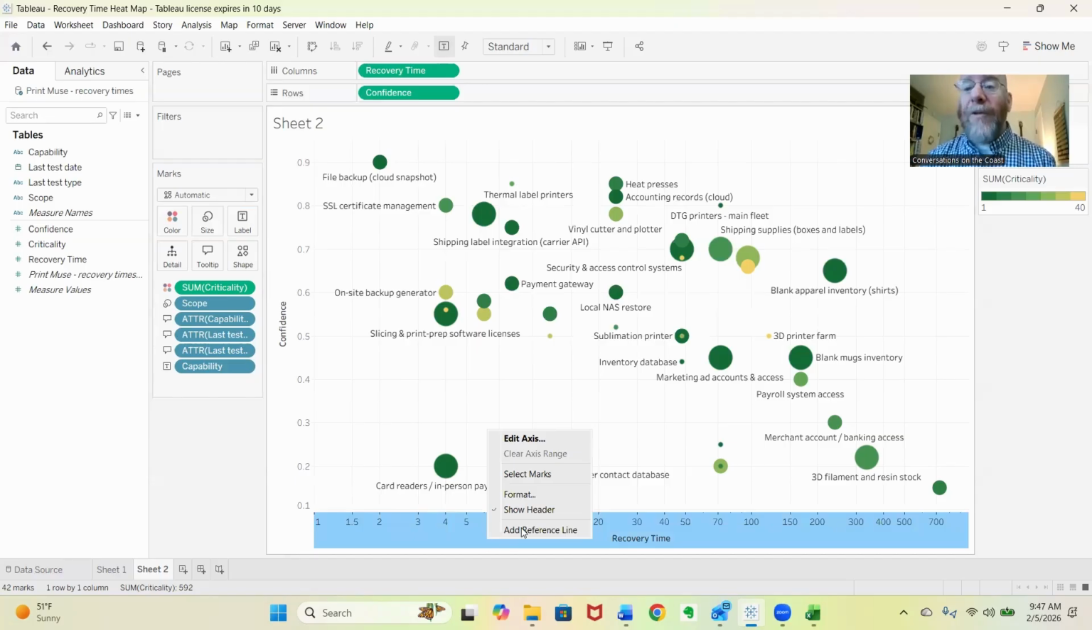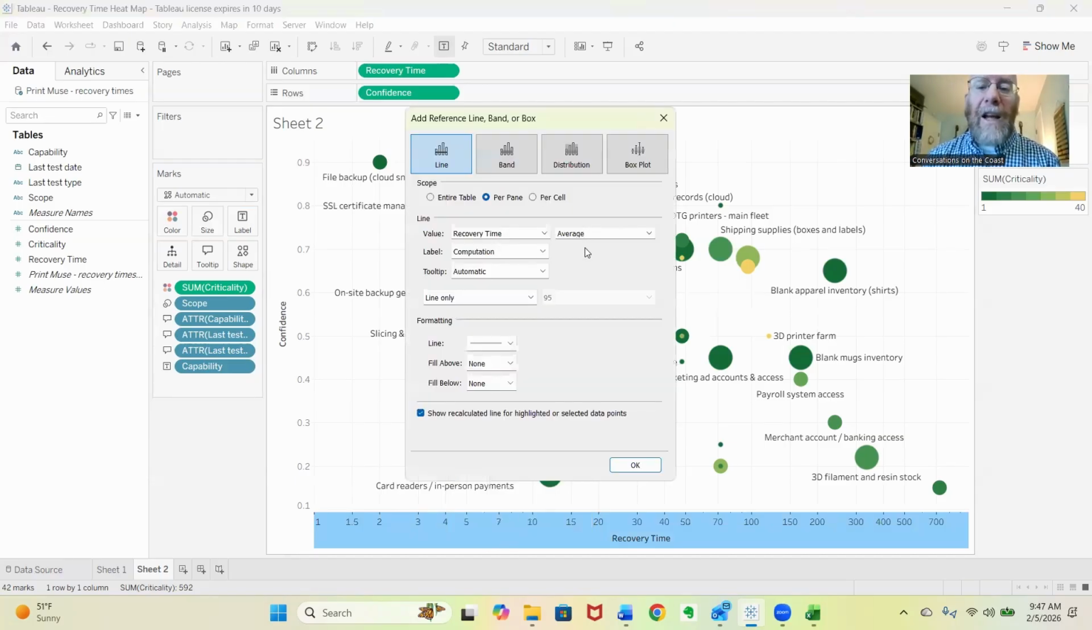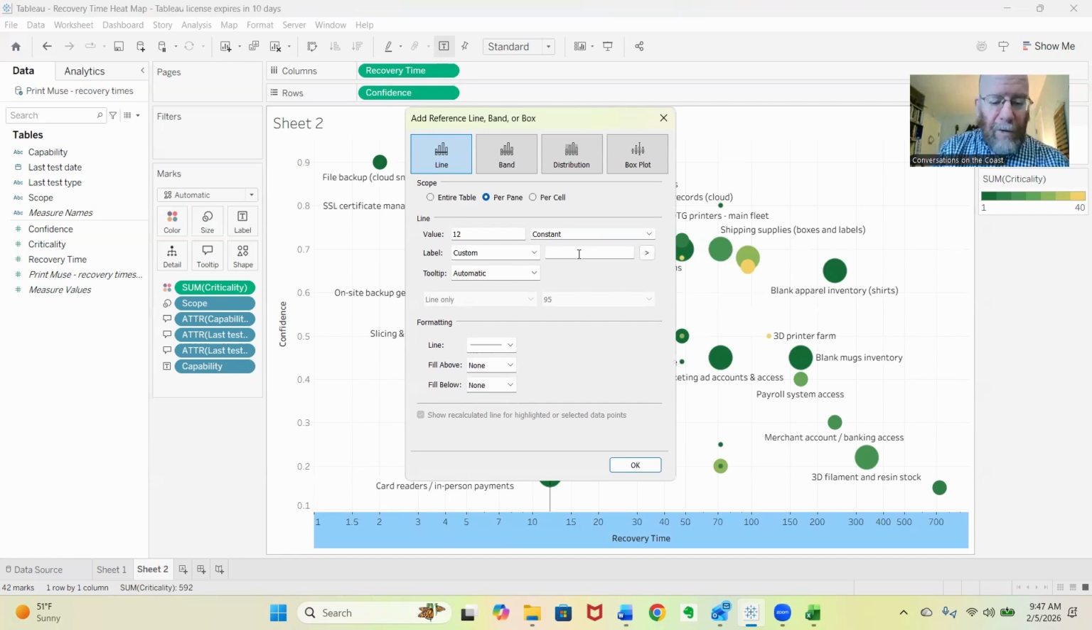I'm going to choose to add a reference line, and we are going to add a constant line at the value 12, because that's 12 hours. I want the label to be custom here, and I'm going to call this critical RTO. And we don't need a tooltip on this reference line, so we're going to take that out.